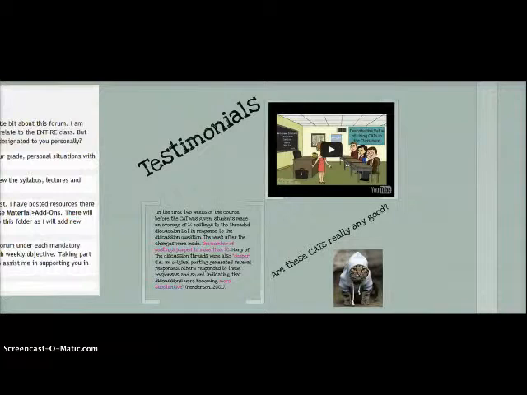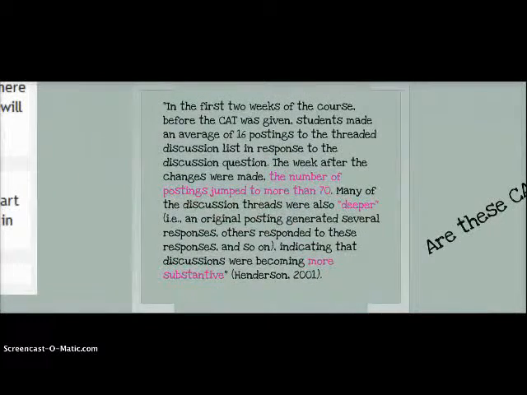Now that we've learned more about CATs, here are some testimonials from people who have used them in the online classroom. Henderson, 2001, found that after posting CATs in the classroom, the number of posts as well as the substantiveness of the posts increased dramatically.